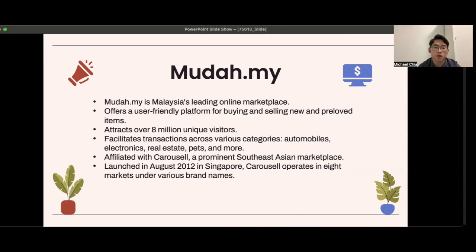Muda.my is a top Malaysian online marketplace known for its user-friendly platform that simplifies buying and selling. With over 8 million unique visitors, it covers a wide range of categories from automobiles to electronics. Muda.my is affiliated with Carousell, a leading marketplace in Southeast Asia, operating in the ad market under various brand names.